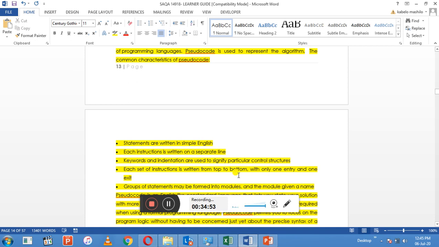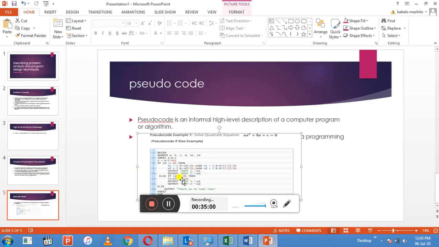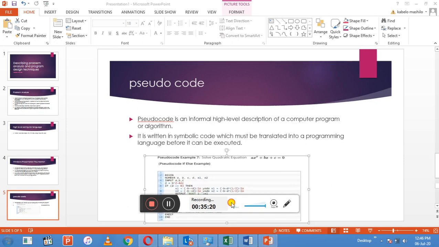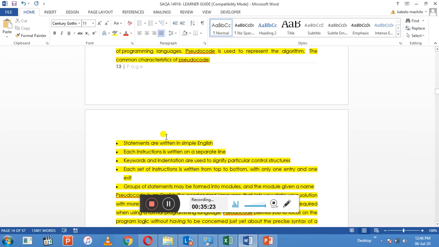So basically, from our slide, statements are written in simple English. Each instruction is written on a separate line. If else, this is on line 6. This is our first instruction. On line 11, this is another instruction. Else if d is equal to 0, then, and then else, this is another instruction. So our instructions are written on separate lines, which is true.